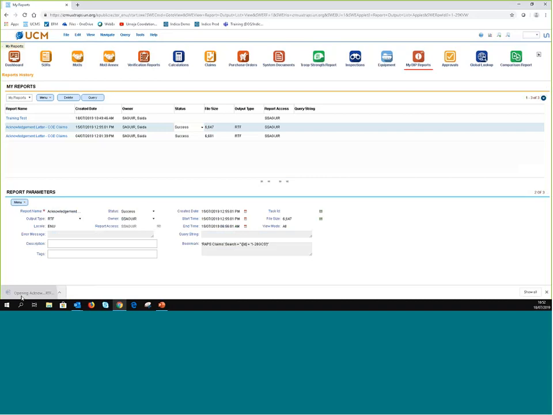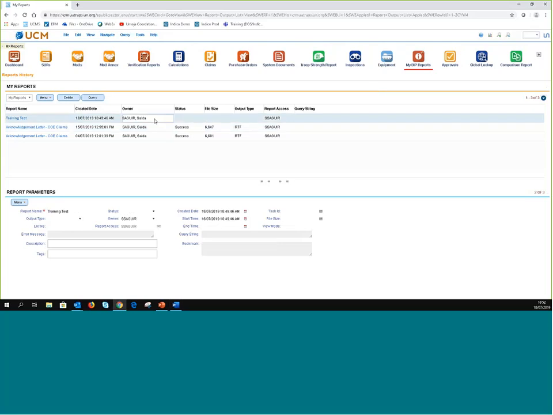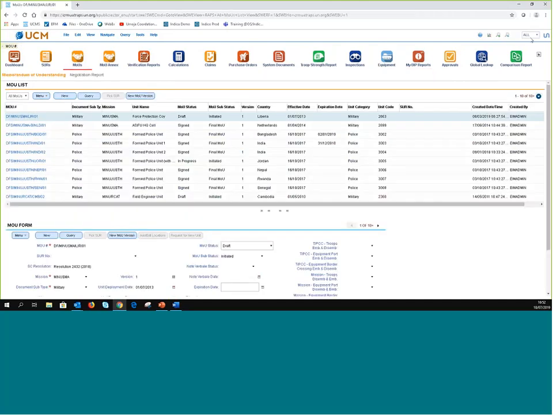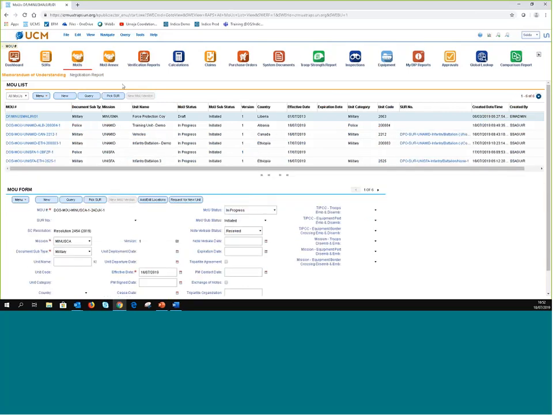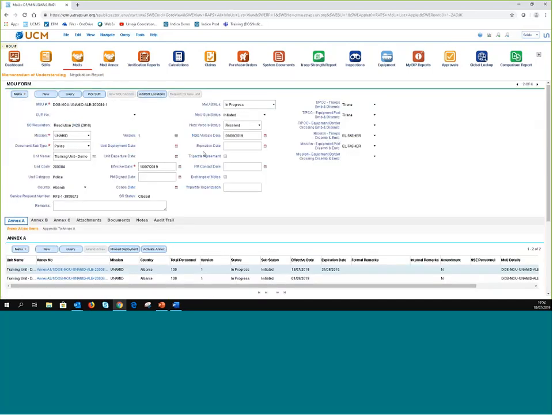Here I'm opening something that I exported, but it's a Word document. You normally should be able to open it there, because we exported this as a PDF, remember. Let me go back to my MOU. So that was the export of Annex B.